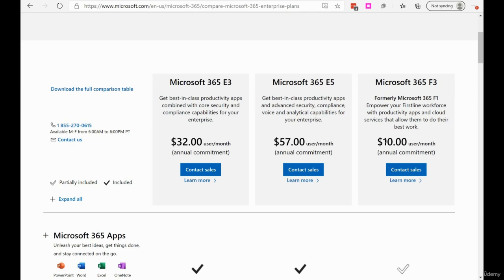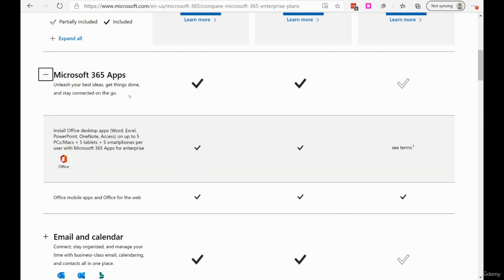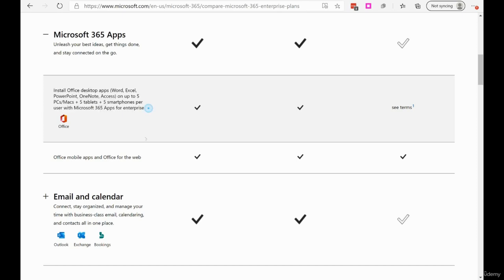Now, F3 is going to be available for people who are in a first line worker type of environment, and you'll notice it's much cheaper, but we'll see what the differences are. So if we go down here, you can break this all down. You'll see that they have the Microsoft 365 apps, so the ability to get access to your PowerPoint, Word, Excel, all that. I can expand this out and see exactly what I'm getting.